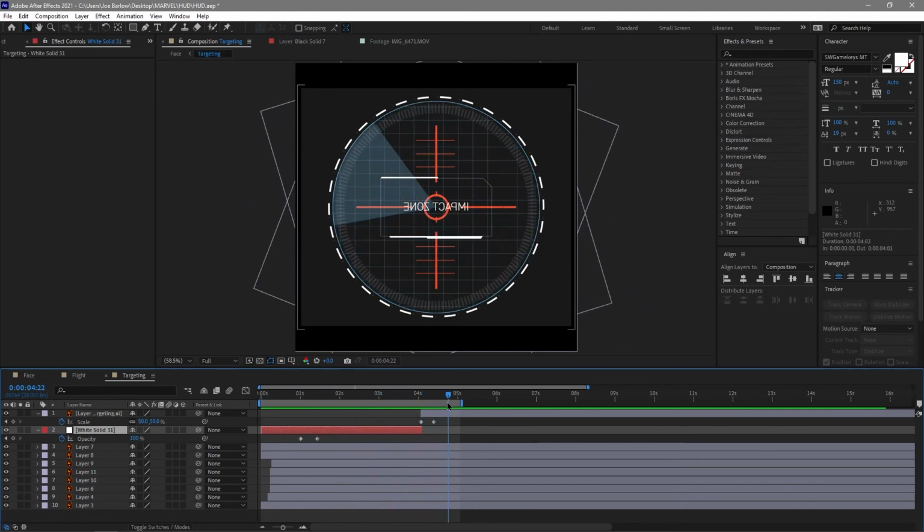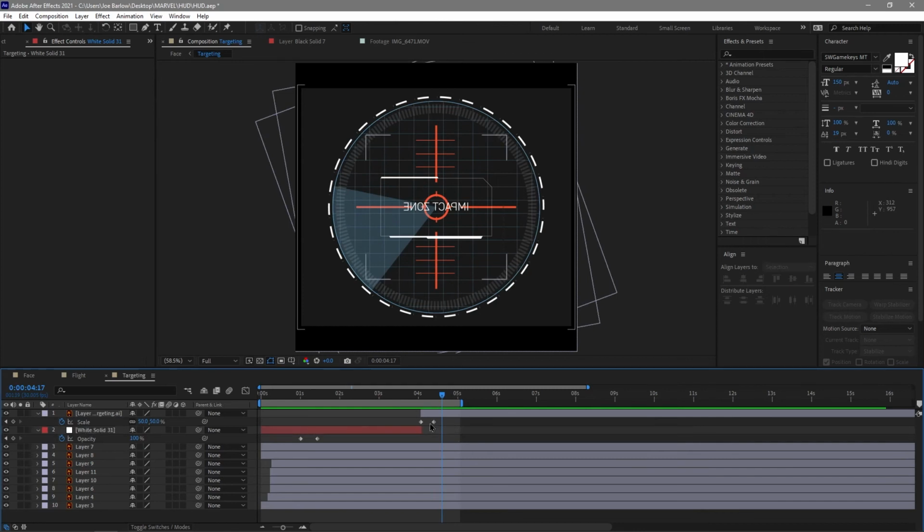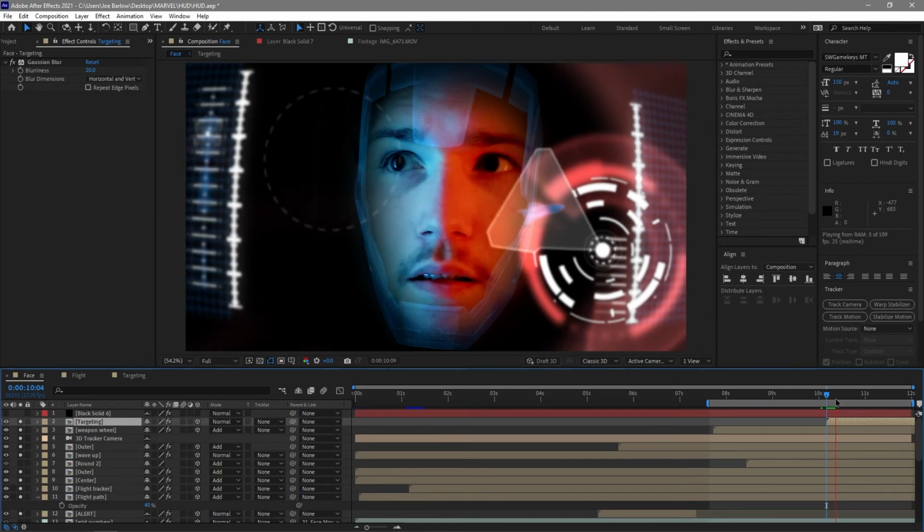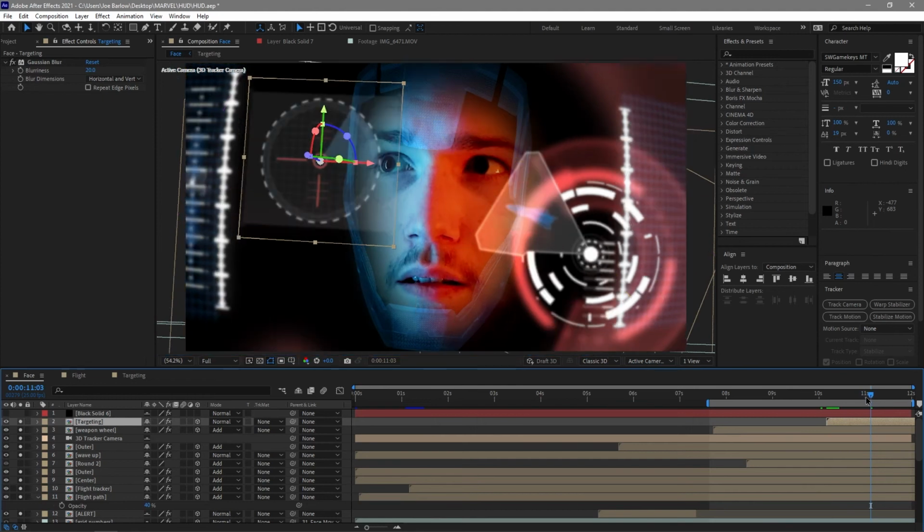And then finally, this thing that pops up at the end saying impact zone. Now I'm not sure if that impact zone is seen in the final composition. I think it might actually be cut out, but that's our targeting system to the one side.